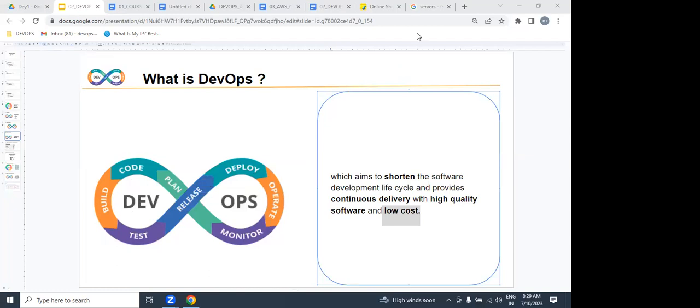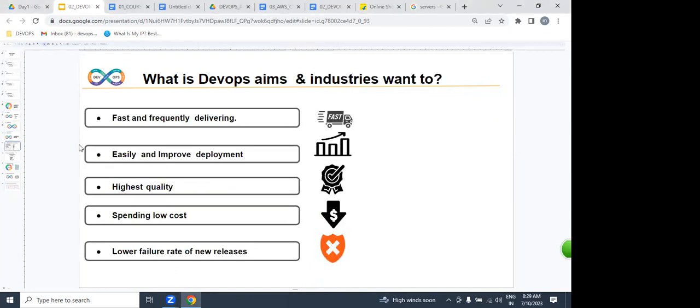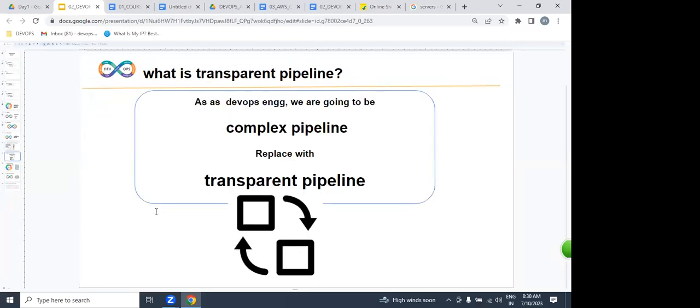What is DevOps? Fine. By using the DevOps process, what are the advantages? We get fast and frequent delivery from the dev environment to the production environment. Easily we can improve the number of deployments with the highest quality, with the lowest cost, with low failure. These are the advantages of using the DevOps process. But once you step into the company, what exactly are your roles and responsibilities as a DevOps engineer?